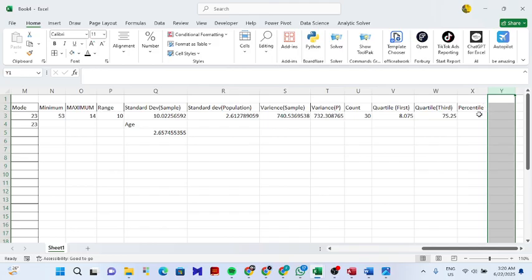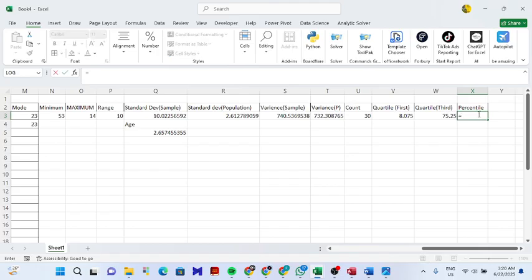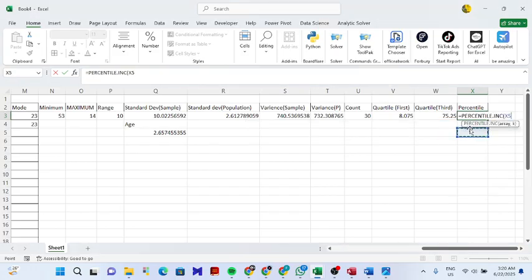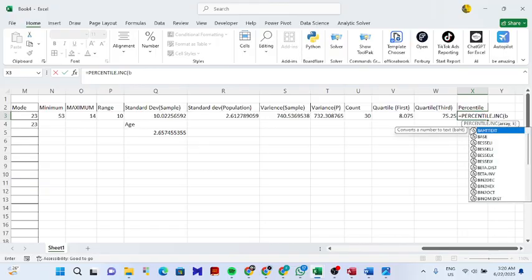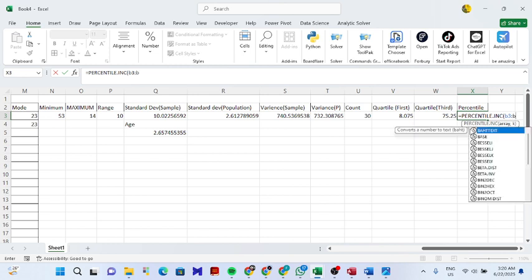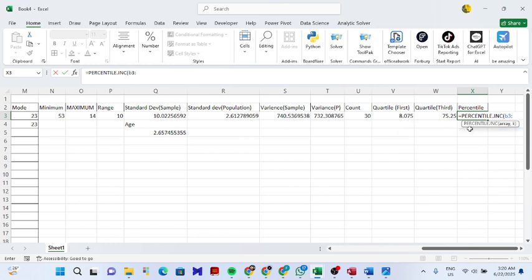Percentile in Excel without stressing yourself. So you write equal to, then write percentile. So PERCENTILE.INC, and after you select that, you select your table range. So let's say B3 to D32 for instance. Then after you select that, you write the percentile to be, let's say, 0.8.